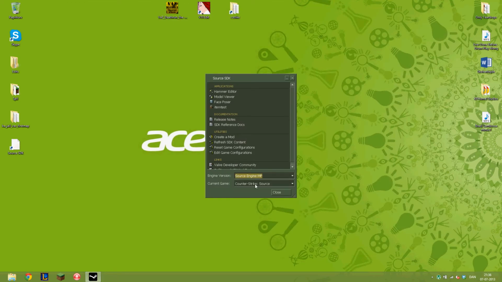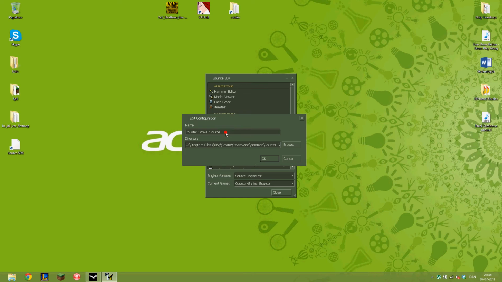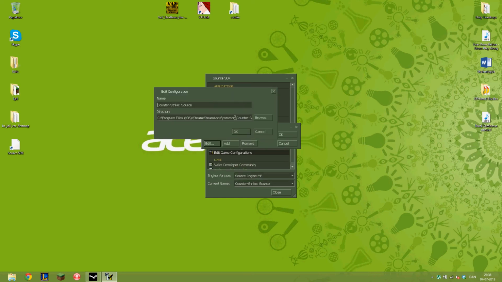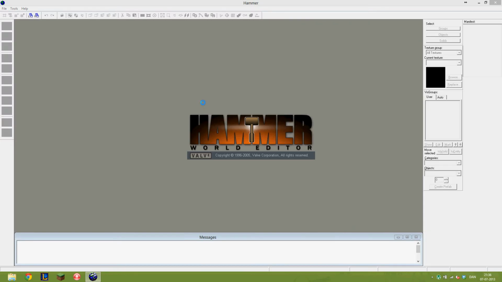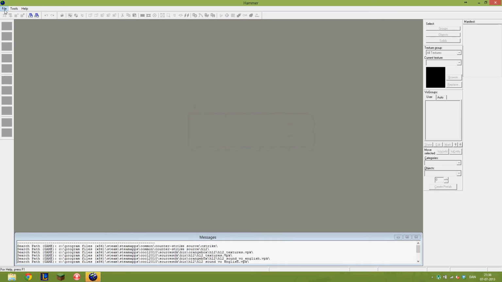Then you go to Source Engine MP, and MP stands for multiplayer. Go to Counter-Strike Source and Edit Game Configurations. Then click Edit again after selecting Counter-Strike Source and make sure it says common, not your username, unless you moved your files, because after Counter-Strike got updated it has been installed in the common folder. But go ahead and double click Hammer Editor and this will pop up.